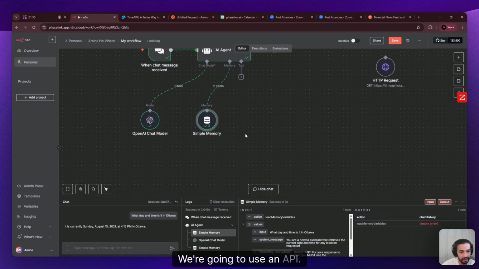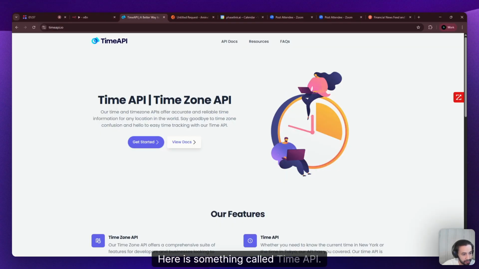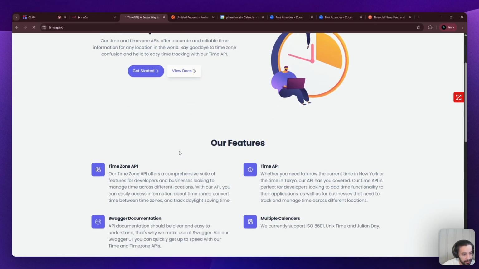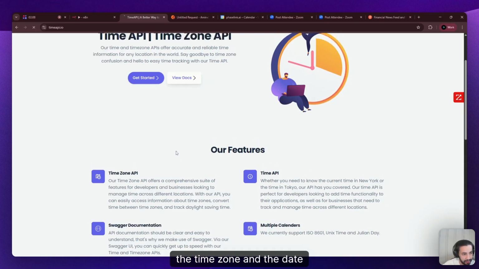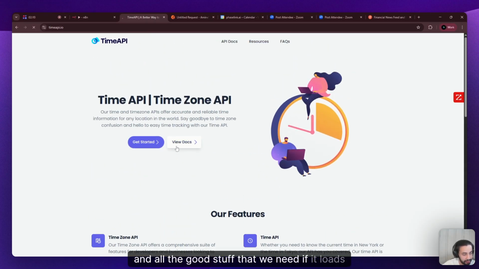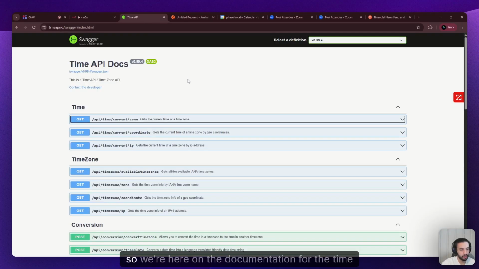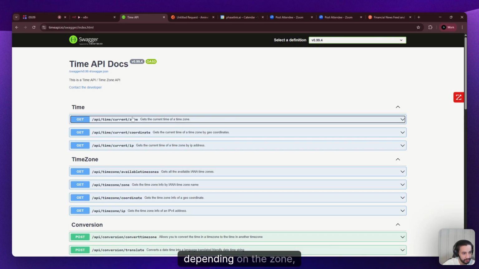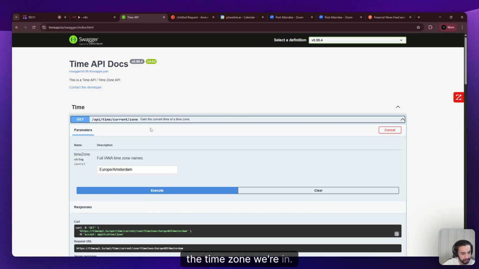We're going to use an API. Here is something called Time API. If I hit View Docs here, what this does is we make a request to it and it gives us the time zone and the date and all the good stuff that we need if it loads here. Okay, so we're here on the documentation for the Time API, and the one we're going to be using is the one that gives us the current time depending on the zone, the time zone we're in.